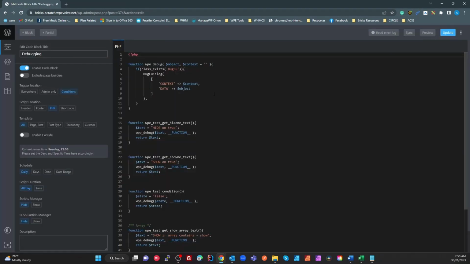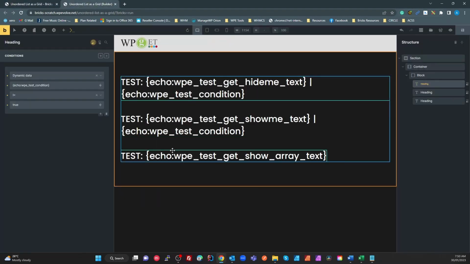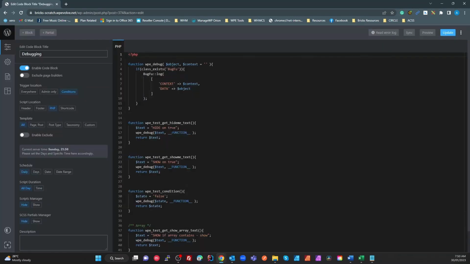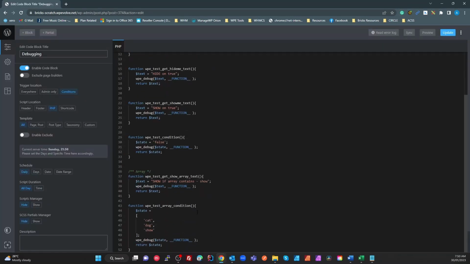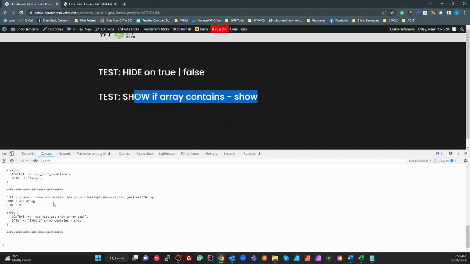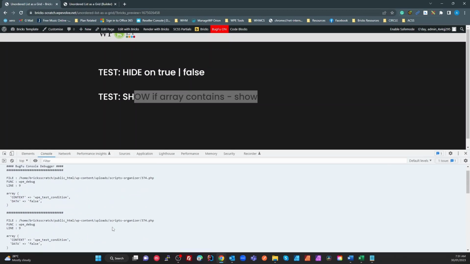So if I look at my test here, what I'm looking for my dynamic data, I've got a test array, and what I'm doing there is returning a state of cat, dog, and show, and debugging that as well. So what we see, if we look in the console, we will see context is sketch, show array, text. That's it. It's the conditions we look at. So the conditions get read first.